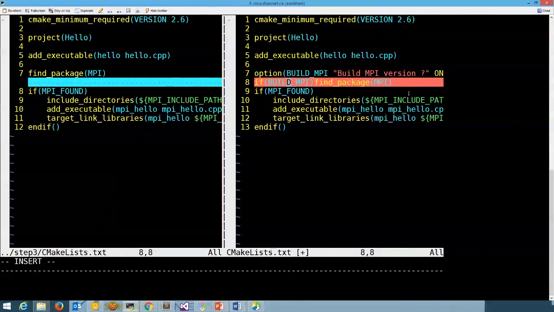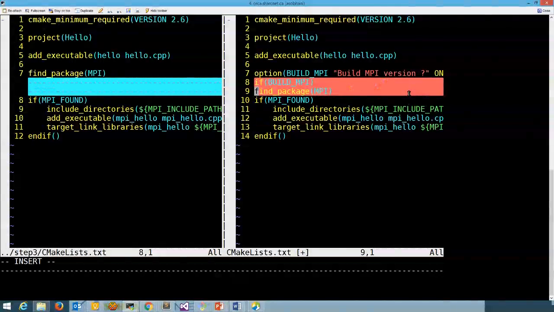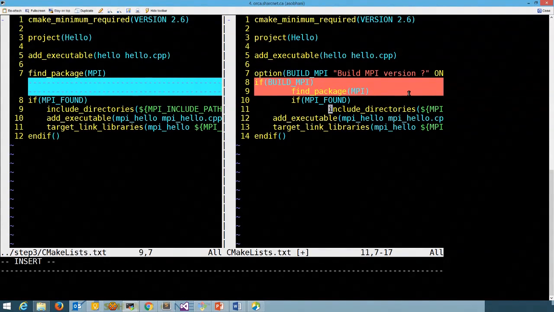And then we check for the build MPI variable. If it is true, then we try to find package MPI, and then we build that. So it would be like this. But we can also indent these lines like this. And we need another endif here.